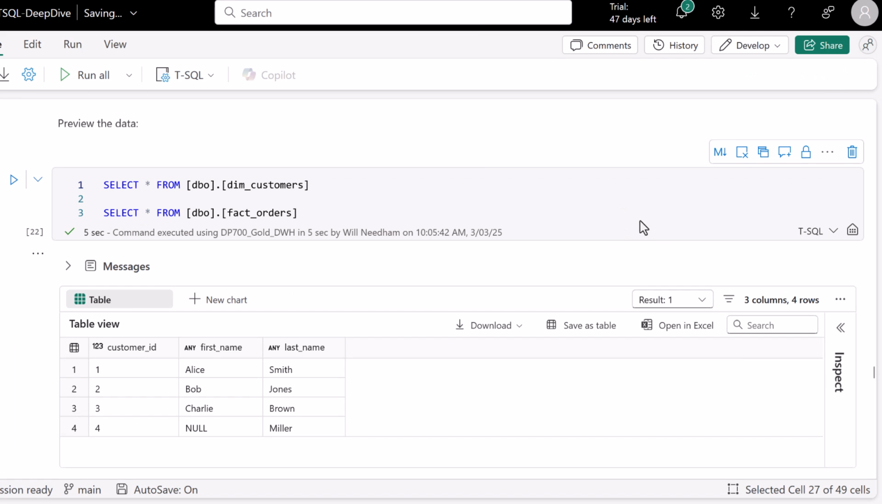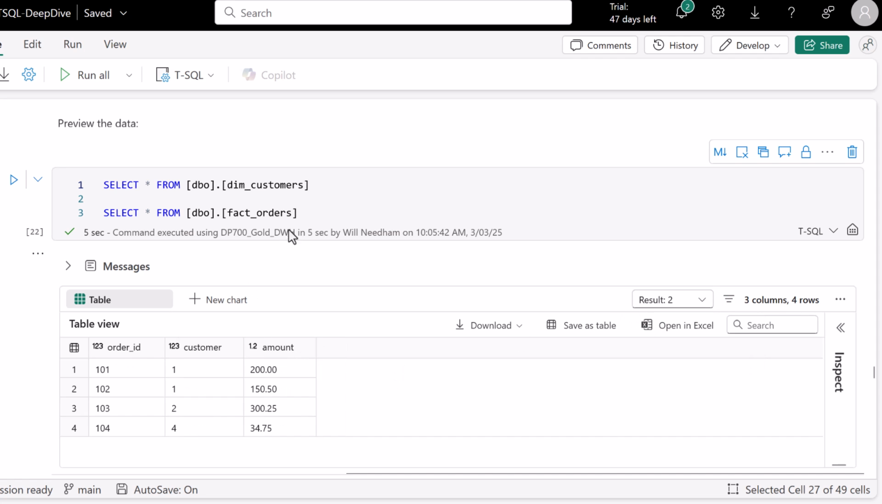Yep, so the first table, dim customers, has customer ID, first name, last name. Not particularly amazing data sets. Then we've got the fact orders table, as result 2 up here. I've just changed that here. And here we have order IDs, customers, which is actually customer ID, and the amount.